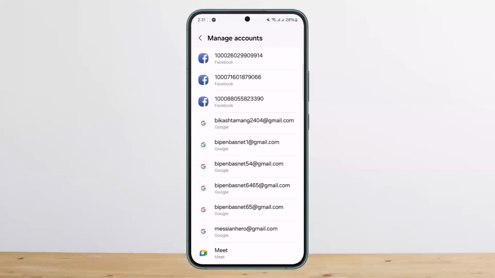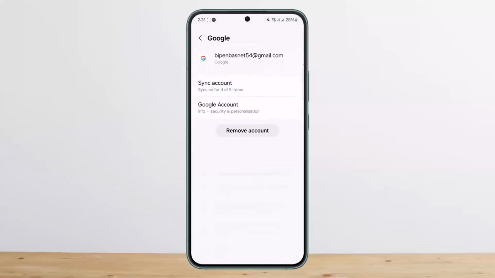Simply tap on the particular Google account that you wish to remove, and then you can see the remove account option there. Simply tap on remove. It'll ask you for confirmation. Confirm it and you'll be able to remove it. So this way you can remove a Google account.